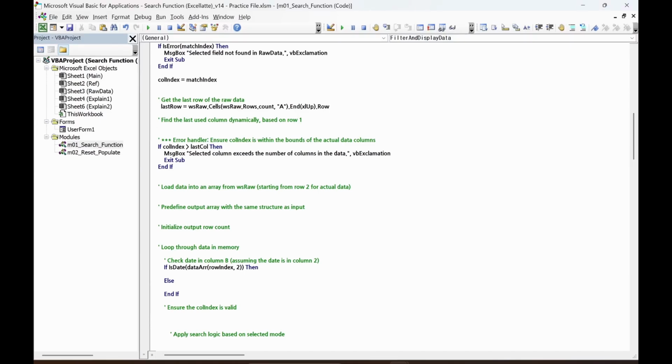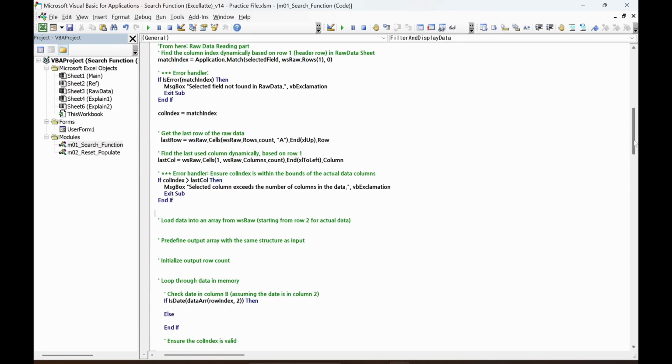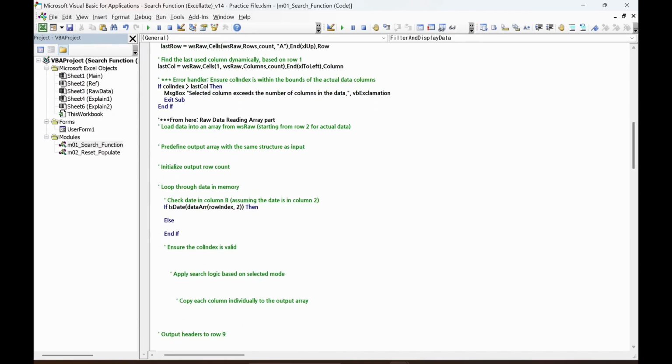In the same manner, we can search for the last column as well. Last column equals raw data worksheet cells. Row is going to be the first one, column is going to be the last one. Close the bracket. Point apply Excel to left column information. The idea is the same. Change from row to column, up into the left direction. Scroll down a bit. From here, we are going to talk about the reading array part.